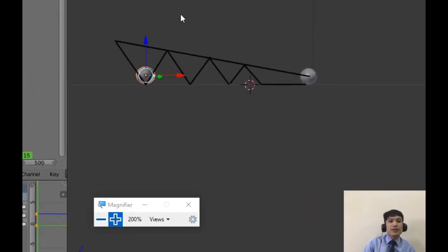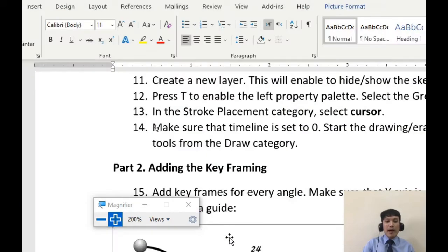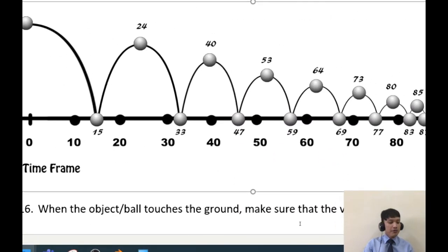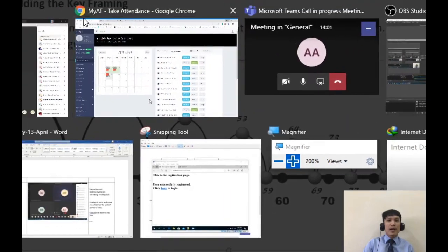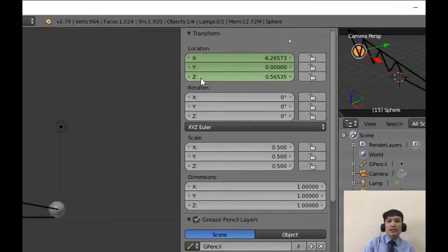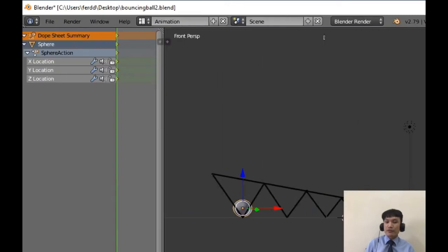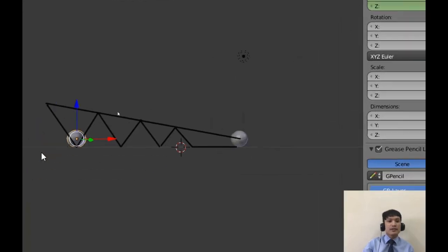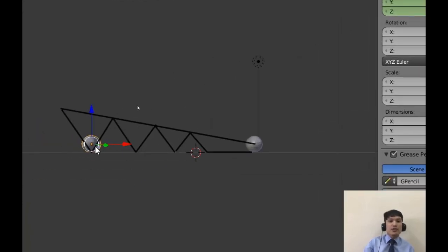Okay, this one. So as we mentioned earlier in the manual, when the ball bounces, you have to ensure that Z is always 0.5. So going back to Blender, since the ball touches the ground, I have to check the Z here. Z should be 0.5. Okay, this one. Enter key. Okay, so it's 0.5. So after this, you have to make again a keyframe for this.